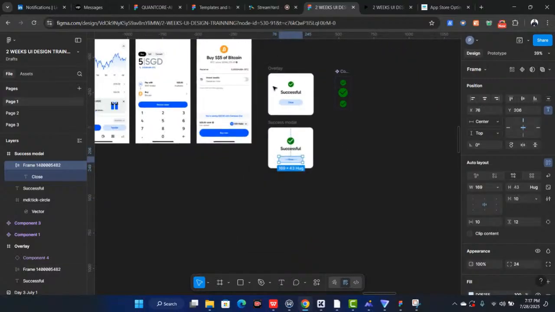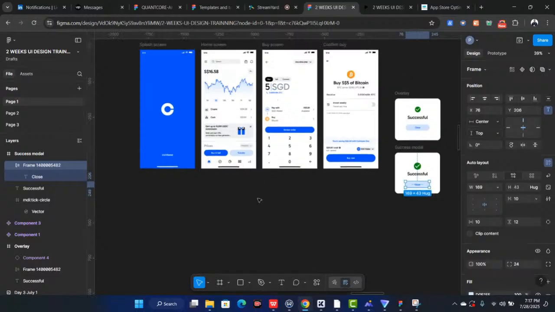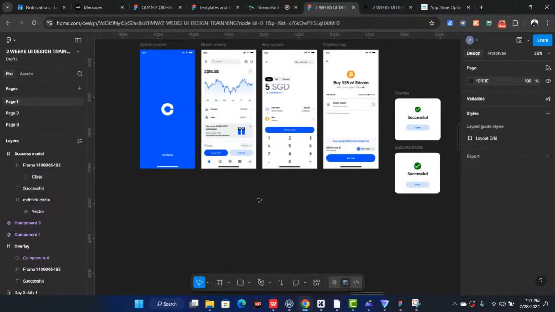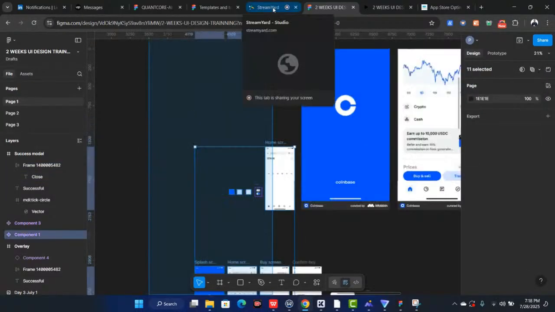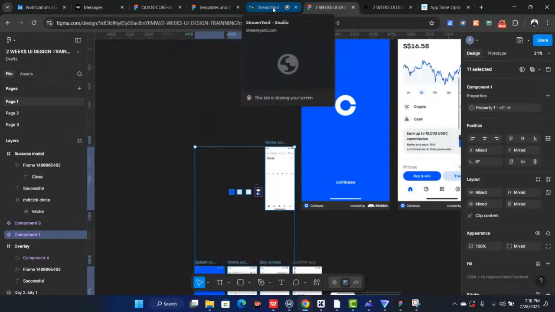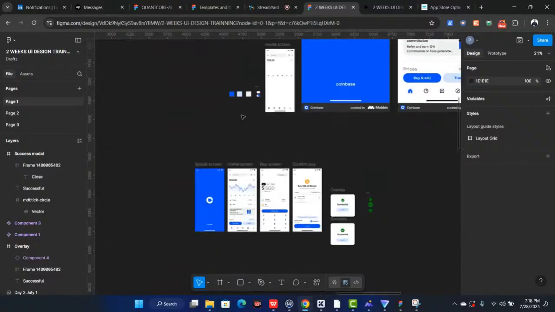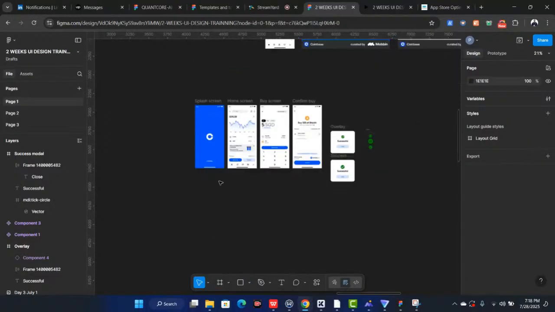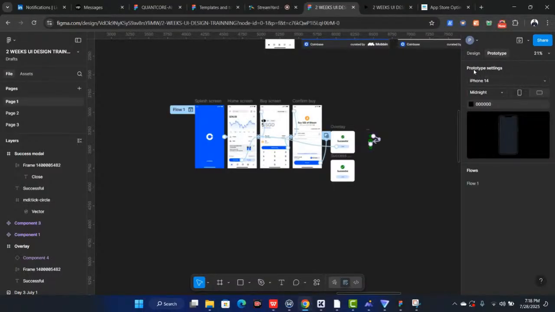So how do we prototype our design? First thing you want to do is you click on the empty canvas. We have started learning prototype, so pay attention. You click on the empty canvas, right? Once you click, you are not selecting any frame. Come over to prototype. See prototype here. We have design, we have prototype. If I click on prototype, I'm going to see my prototype settings.